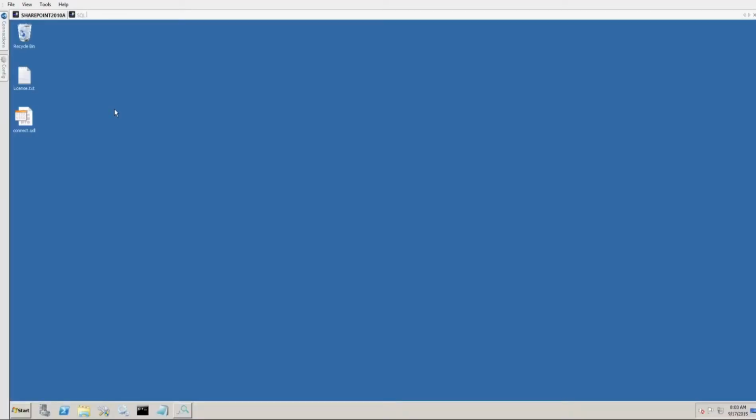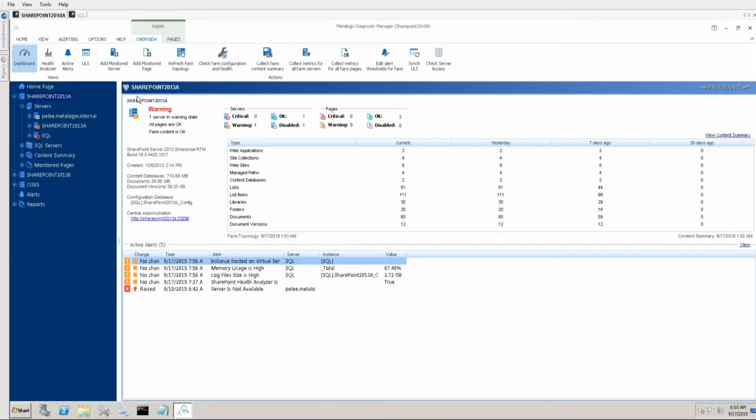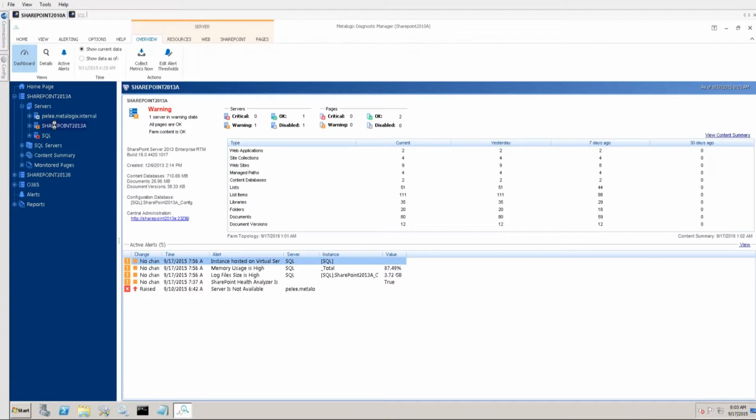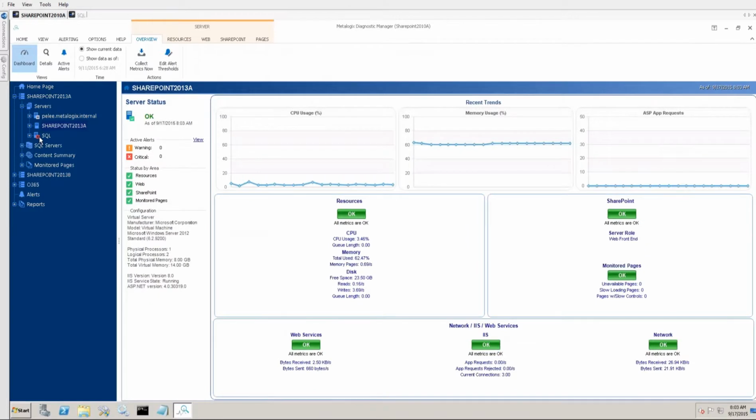So that said, let me go ahead and get out of the PowerPoint presentation and jump over to my environment. So here we are in Diagnostic Manager. As you can see here, I've got an installation and I'm monitoring a couple of farms. The one in our focus here is the farm called SharePoint 2013A, just a dummy SharePoint 2013 installation consisting of two primary servers, the main web app and application server, SharePoint 2013A, and its SQL server hosting the databases for this farm, content and otherwise.